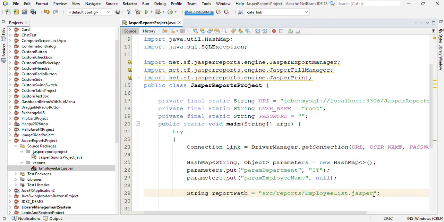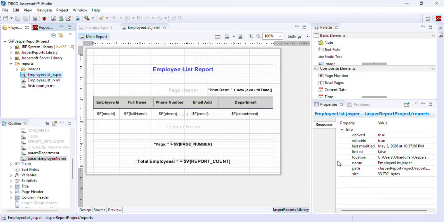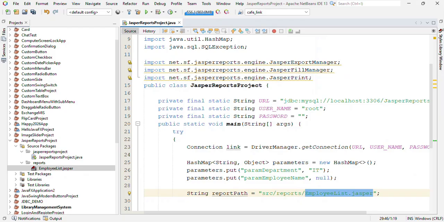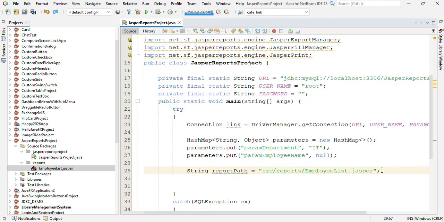Okay, friends, as you can see here, we use the Jasper file because this Jasper file is already executed and already compiled. But whenever you want to design a report, you have to use the JRXML file. Later, we want to explain these files in more detail. There is no problem. But for now, this is enough because this file is already executed and already compiled. So everything is fine. That is good.